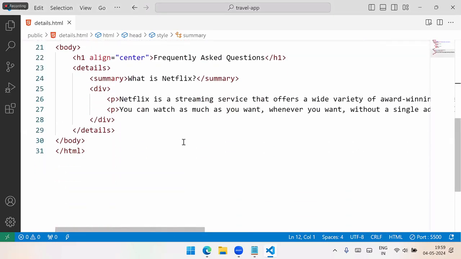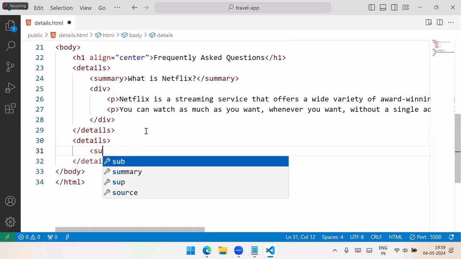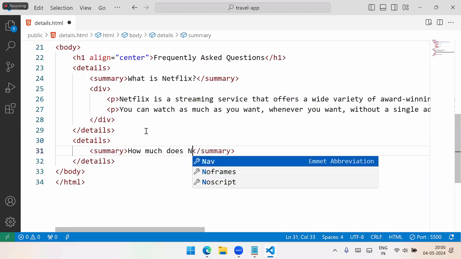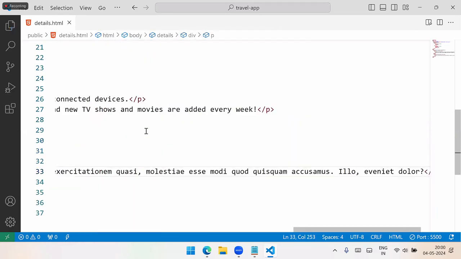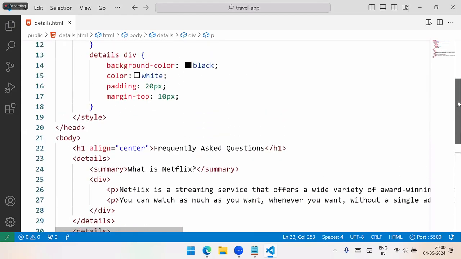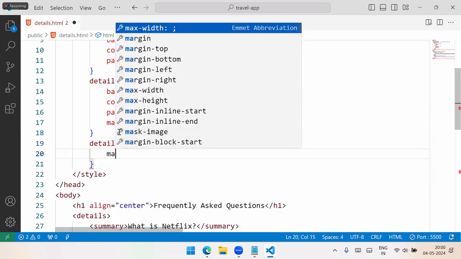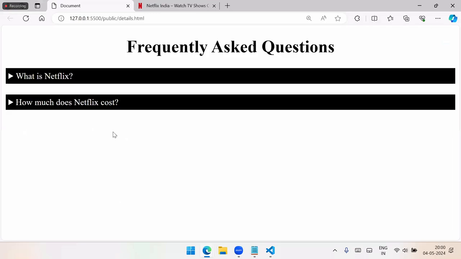Suppose I am giving another details. And this details has a summary called how much does Netflix cost, like this. And we have another div. We have a paragraph, some paragraph. Then you can see, and every details, we will keep some gap. Every details, we will keep margin bottom as 20 pixel, some gap between every one.